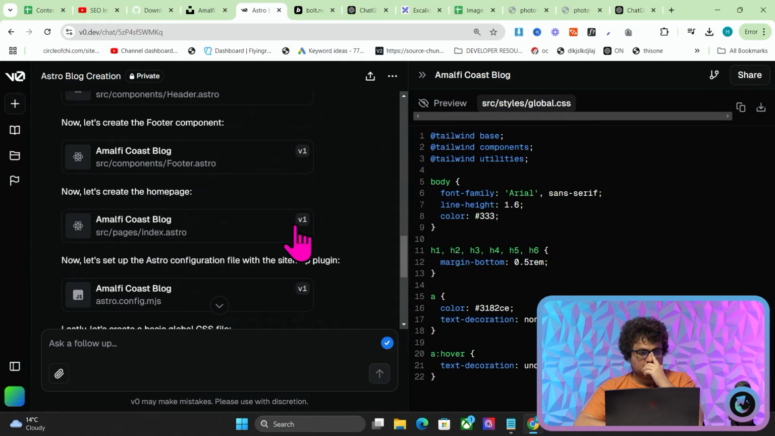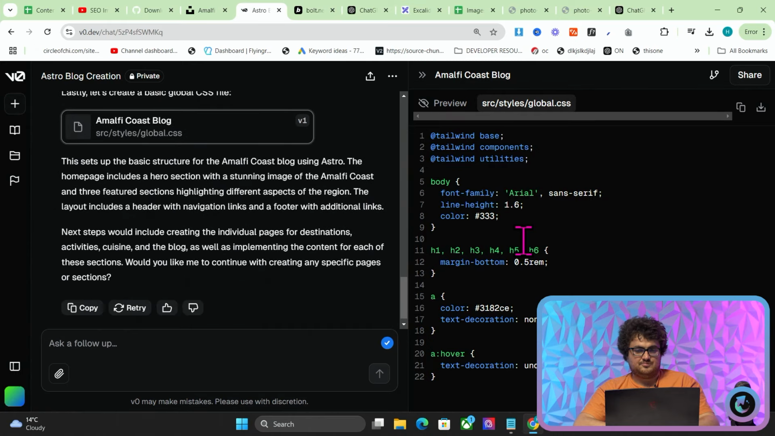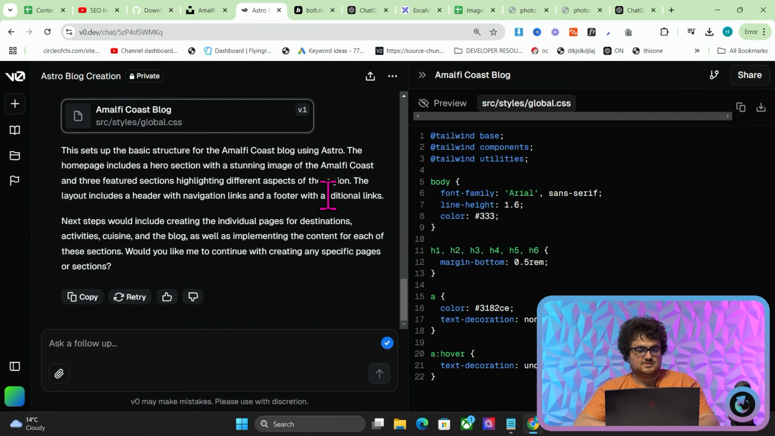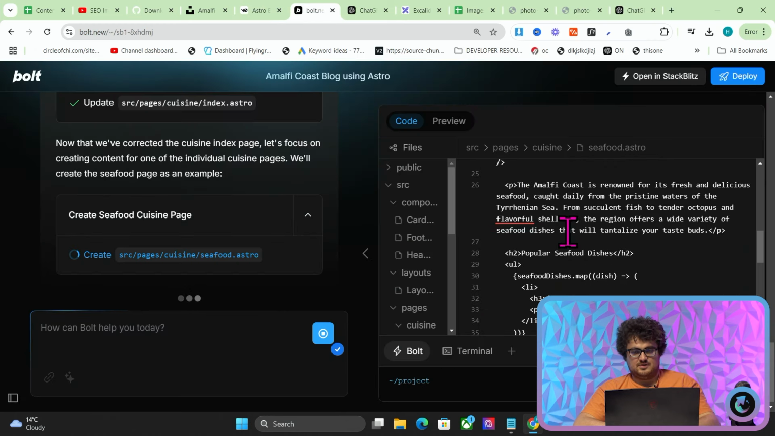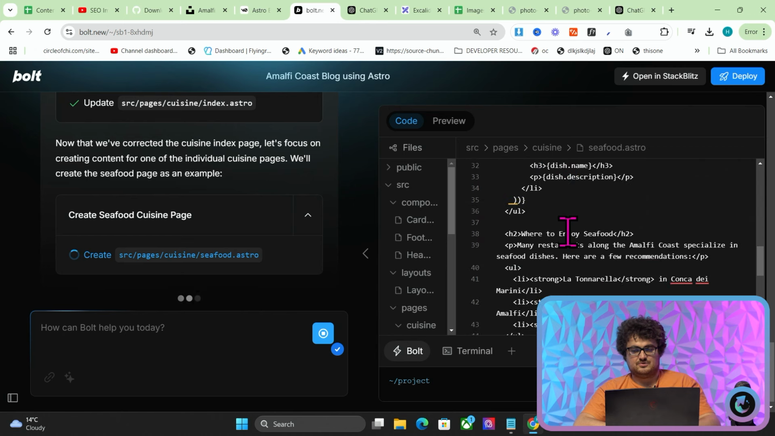Do you have any other suggestions for other things that we could put in the blog? Okay, we'll keep an eye on both of these at the same time and see what's happening. Okay, perfect. Now it's starting to make the actual pages that will be ranking on Google.